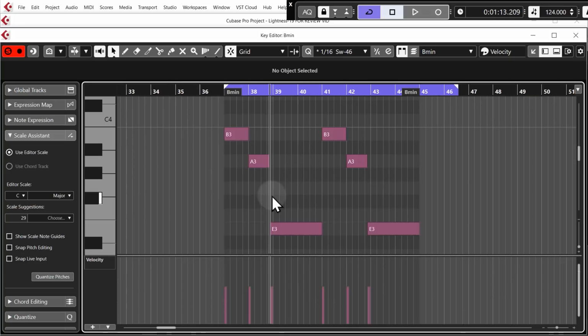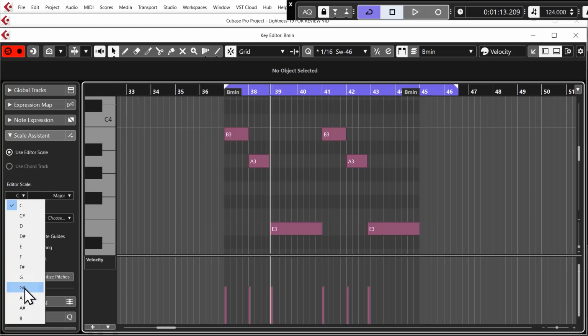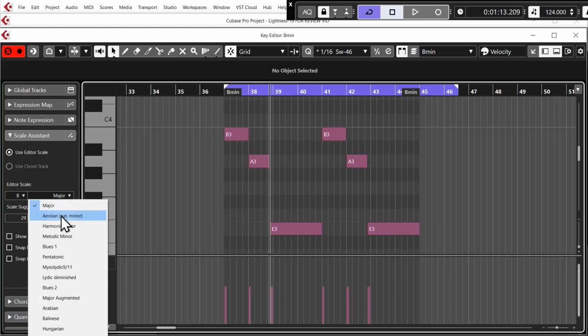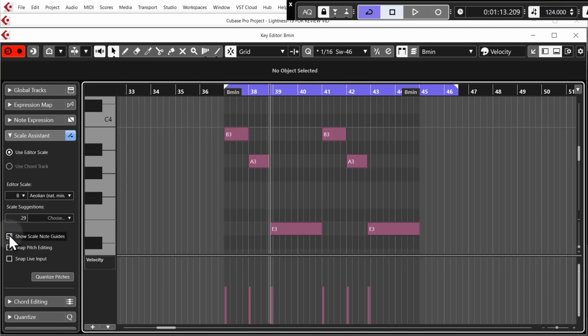Very cool. Now we also have a scale assistant in the MIDI editor window. So what we can do is we can set the scale. So this track is in B minor, for example. And then I can ask it to show the scale note guides. Now you'll notice as I click that, it just updates the sort of shading on the notes. So when it's selected, any notes that are lighter in color are notes in the B minor scale, and any darker are notes outside of the B minor scale.